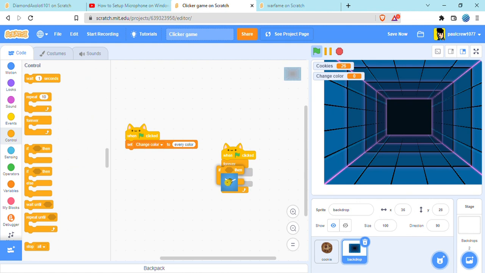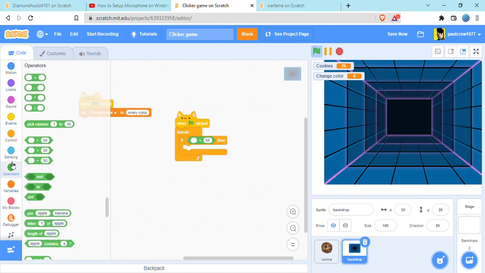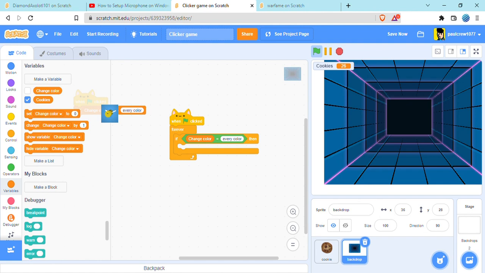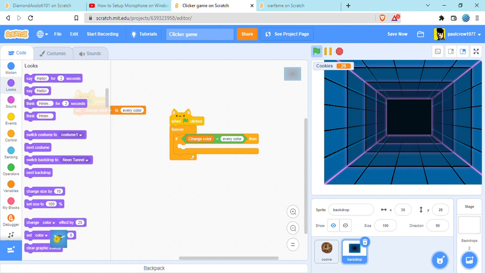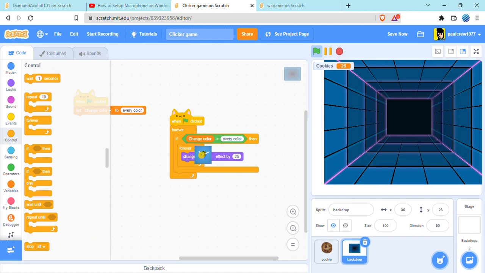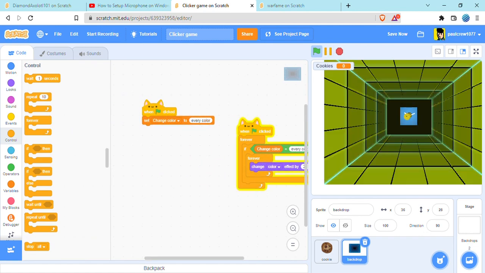forever if then else, not an if then else. Change color. Wait, just get this change color variable out and do it with every color, and then change color with a forever inside. Okay, so you see it changes color every time.